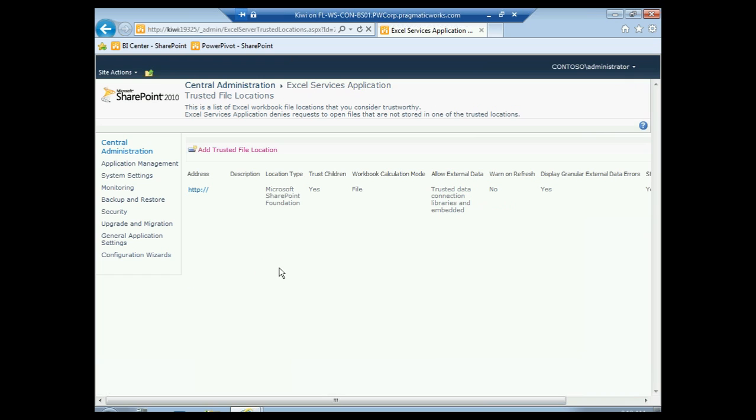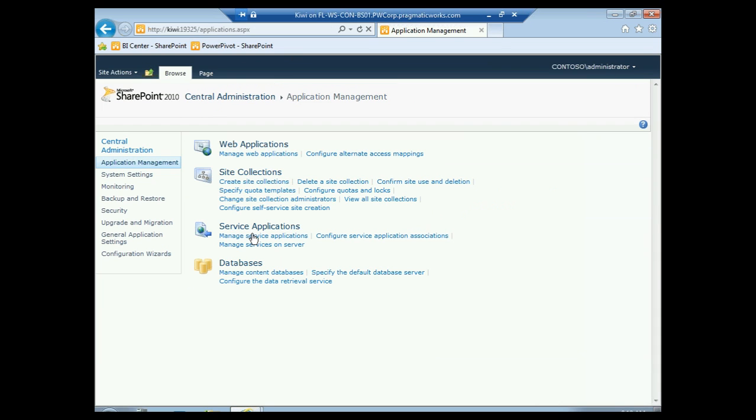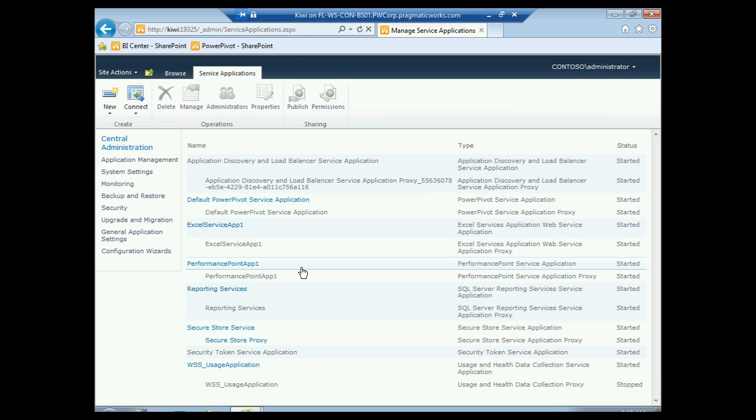Okay, so there's a lot of settings inside of here. Obviously, we don't have time to go over all these. There is actually very good documentation out there on MSDN about how to set up each one of these service applications. So I really want to spend more time showing you guys these things in action rather than sitting here talking about how to configure each one of these.